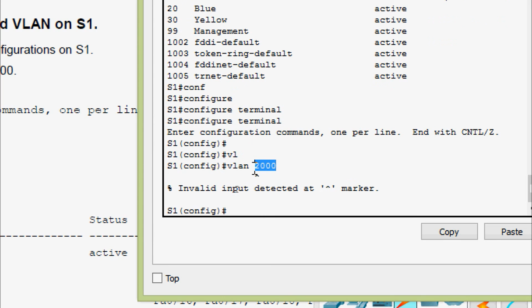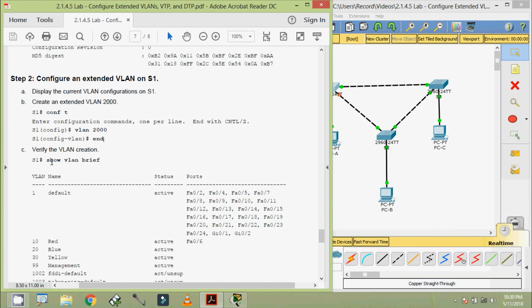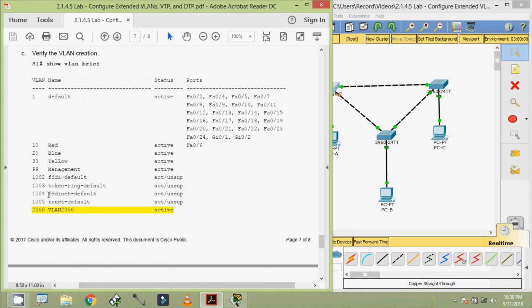Anyway, in this Packet Tracer activity, this extended VLAN is not supported. So in real time we can create this extended VLAN on these switches. Anyway, here we can see, verify the VLAN creation. Here we can see the output for this show command.